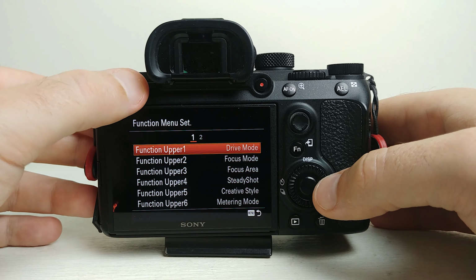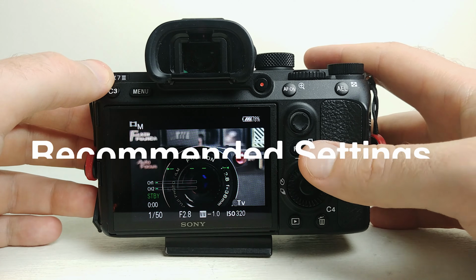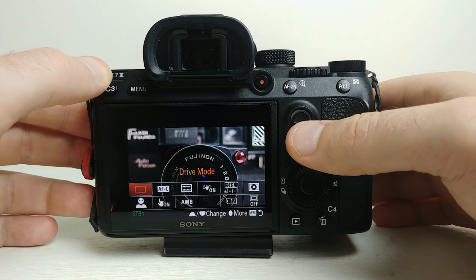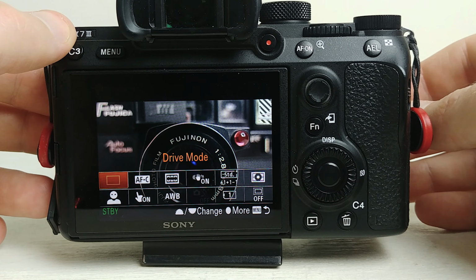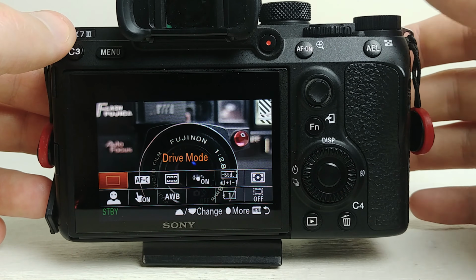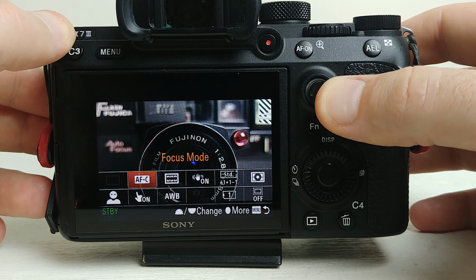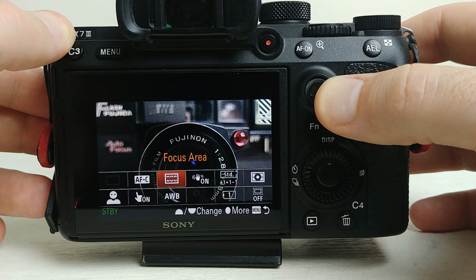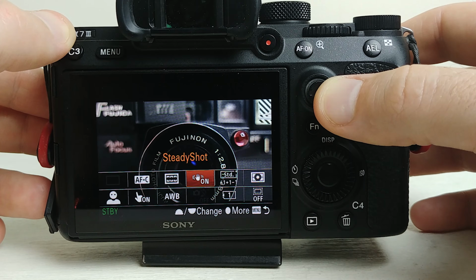It's that simple. Now I'll show you the settings that I've kind of stuck with, the ones that I find myself using more often than not. First we've got our drive mode, and of course this is to choose just your shooting speed, a self timer, or a bracketing function. Next I've got the focus mode, of course, which allows you to choose your autofocus mode, including switching over to manual focus. Next is focus area, which is where your camera is going to concentrate focus. Next we've got steady shot on and off, which is great for quick access when you're using a tripod.